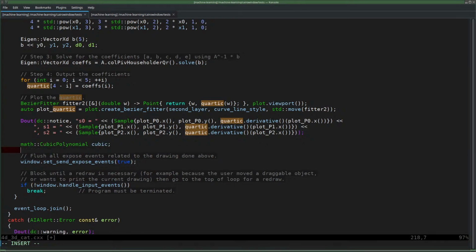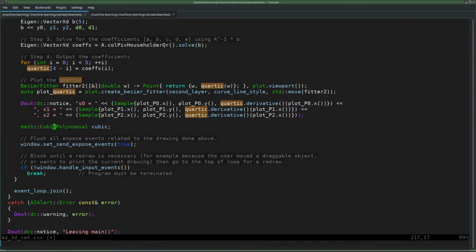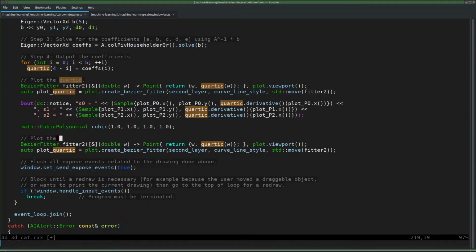Cubic. Which you can just pass A, B, C, and D. So, I don't know. Let's do something because I need a beginning. And then plot that as well. Suppose that code is enough. Plot the cubic.